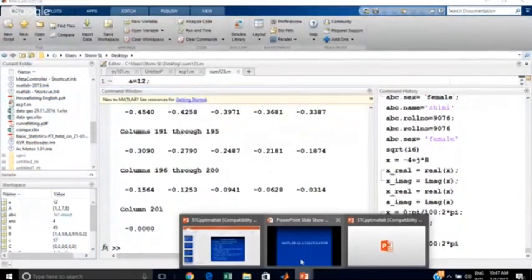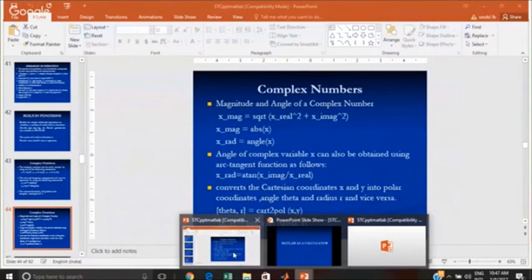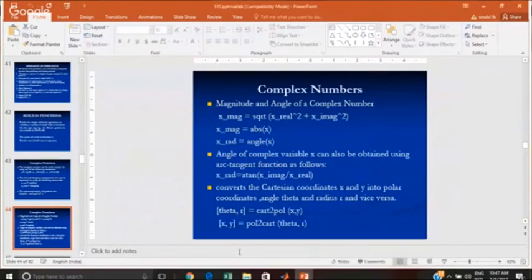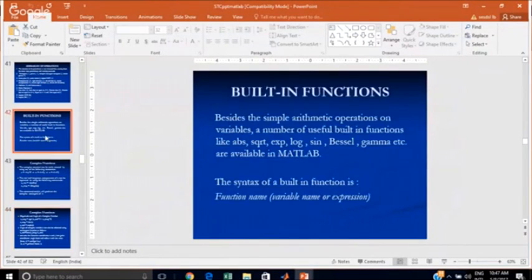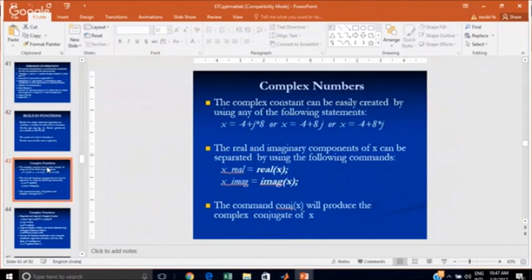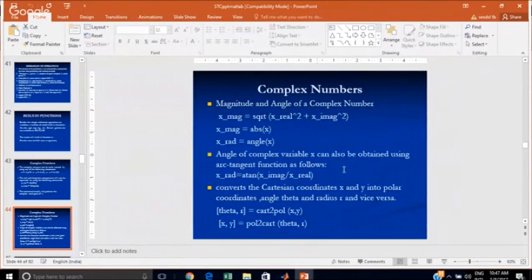Okay, so now again we will go to showing this one, I think. So we were seeing the built-in functions, then we saw the complex numbers. So I told you about complex numbers also. Then after that, in complex numbers, you have a number of other functions like square root.